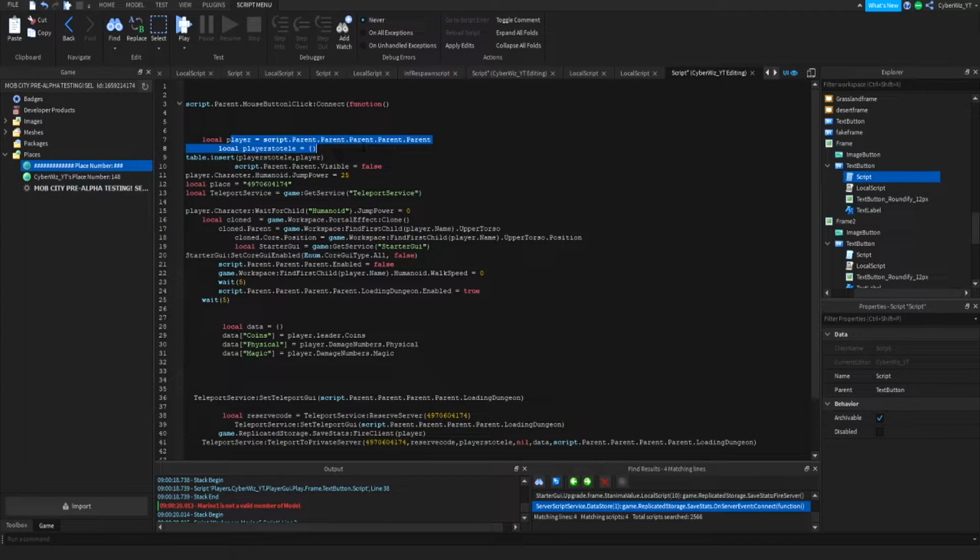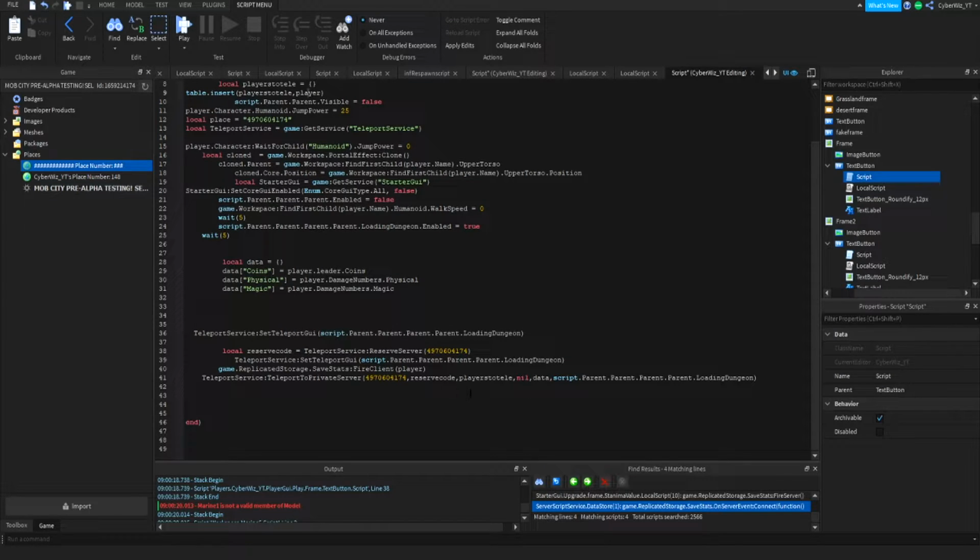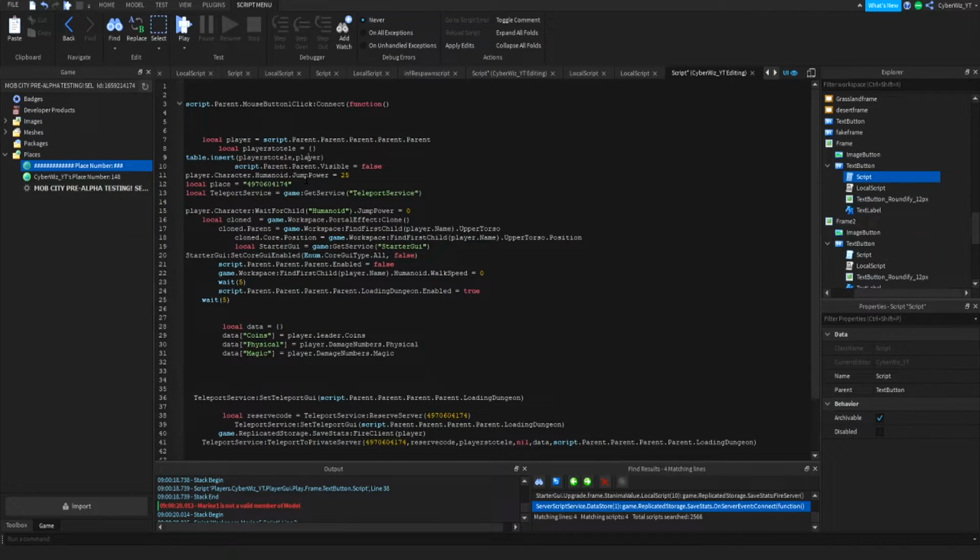And then we're gonna get the player, which is script.parent.parent. It's the parent of the starter GUI, which is the player GUI. So just imagine we're getting the player right there. And then we're gonna create a table called players to teleport. And then we're gonna do table.insert, the table and then the player. So we're gonna insert the player into this table, which we're gonna use to teleport later, because you can only teleport the player in an array, which is a table.